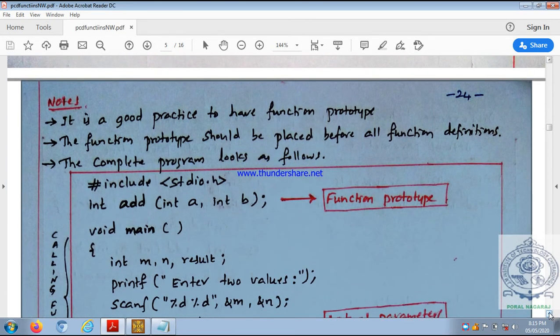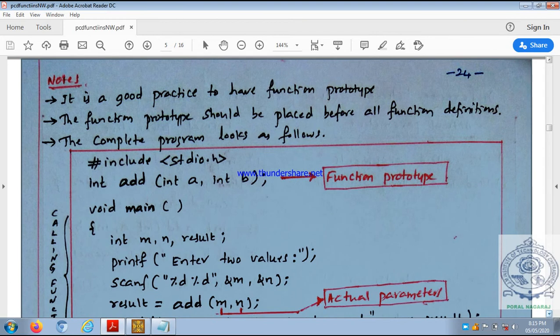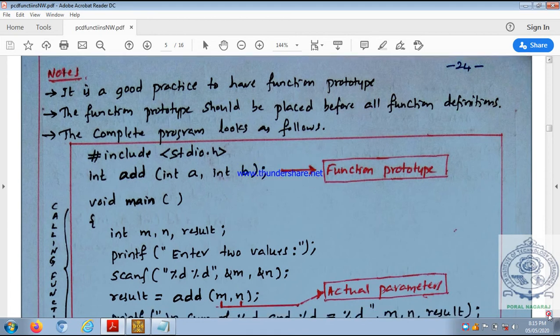Note, it is always good practice to have a function prototype. It is always better to write the function prototype, and one example is written here. Everything is compiled and rewritten here. A function prototype should be placed before the function definition. Remember it. Say for example, here we have written a complete program that has a calling function and a called function.